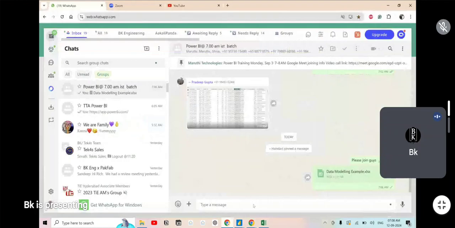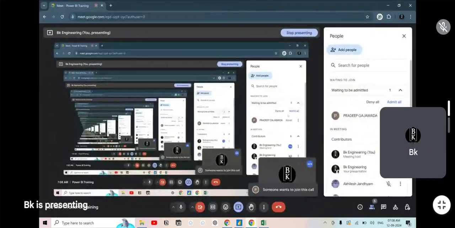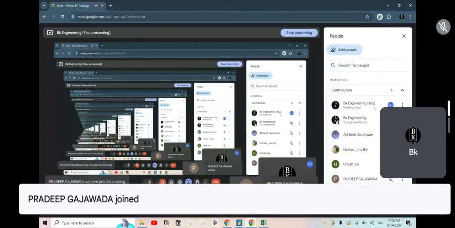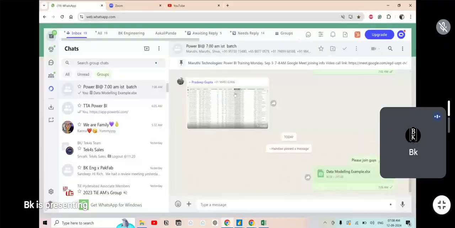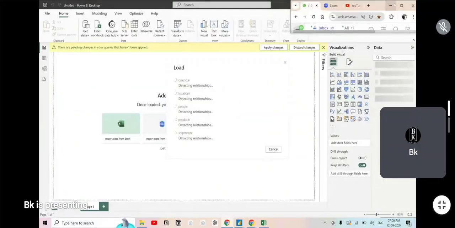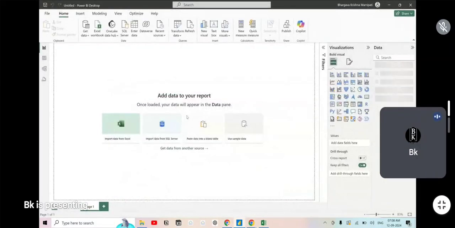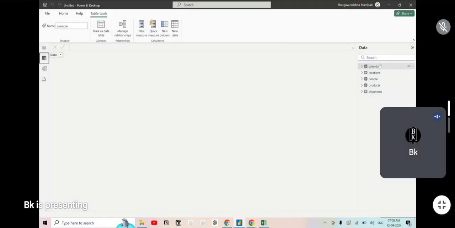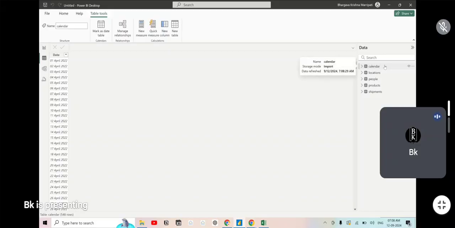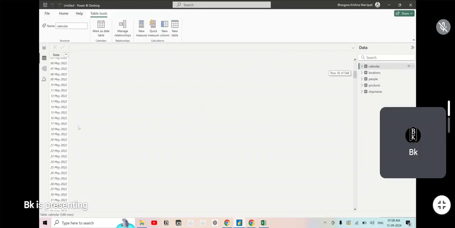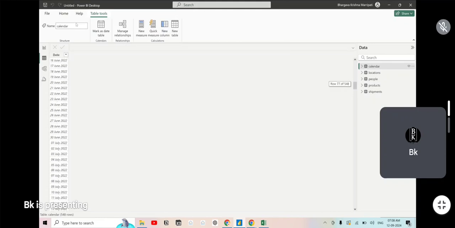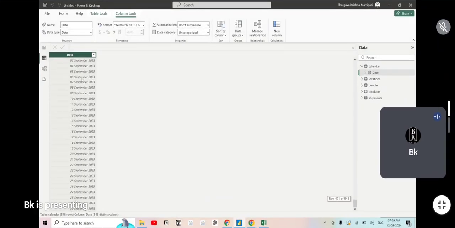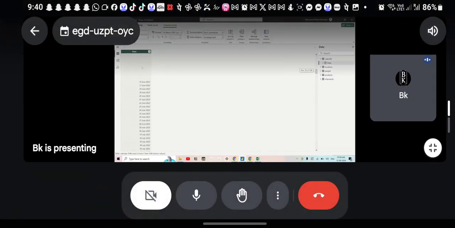It is loading. Okay, the data has been loaded. Now let's understand what is there in each and every single table. The first one is a calendar. What do you see here? The 2003 data, that's what we have.